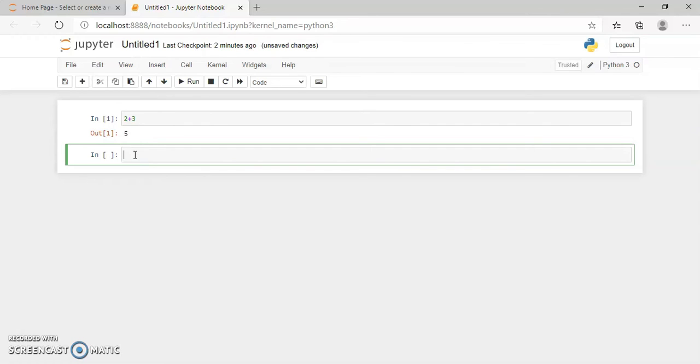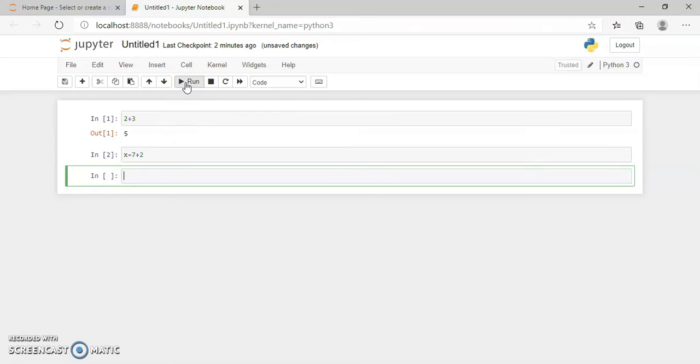So we'll see how to store a value inside a variable. Let's say I'm taking a variable x is equal to, and I want to store some value in it. I write x is equal to 7 plus 2 and click on Run. Now you will see that there is no output, because I have stored the value 7 plus 2 inside the variable x. Now I need to print the value of x. How will I print the value of x? I just type x and click on Run.